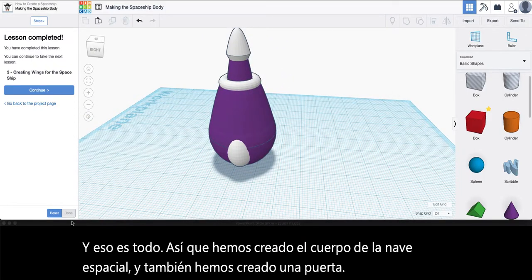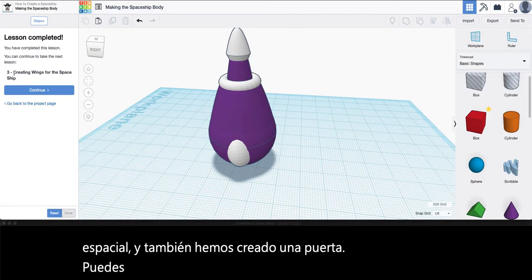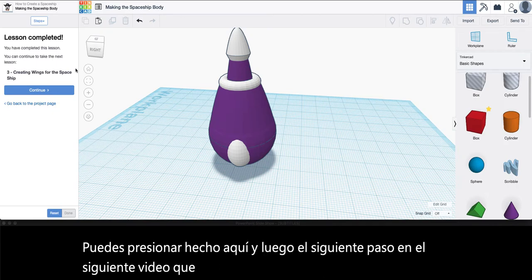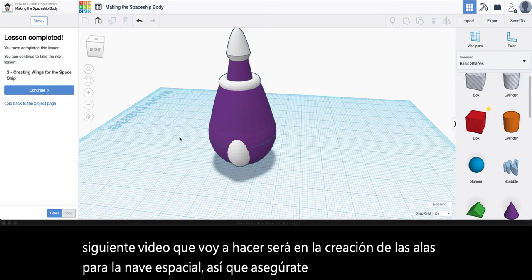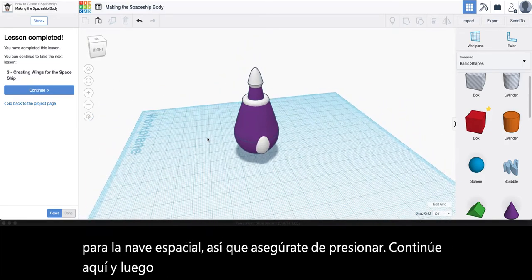You can press done here, and then the next step in the next video I will do will be on creating the wings for the spaceship. So make sure to press continue here, and then you can look for my next video on how to create the wings.